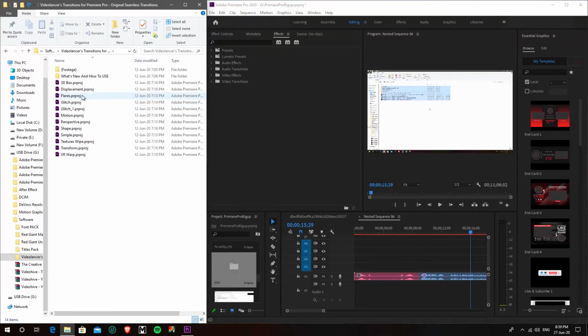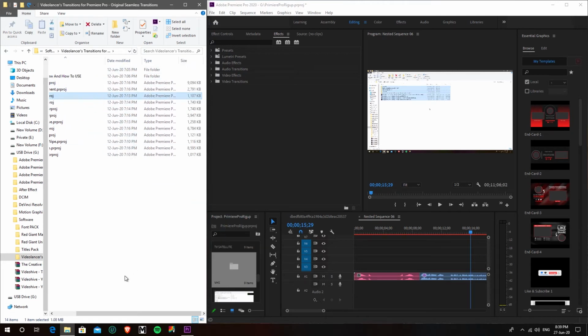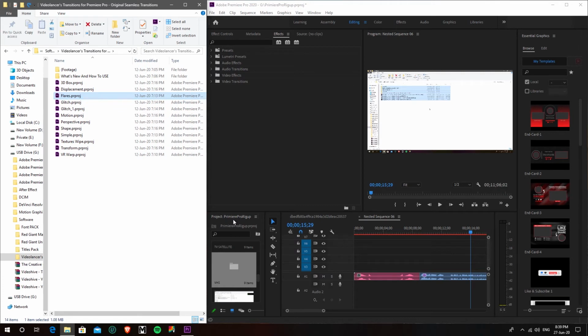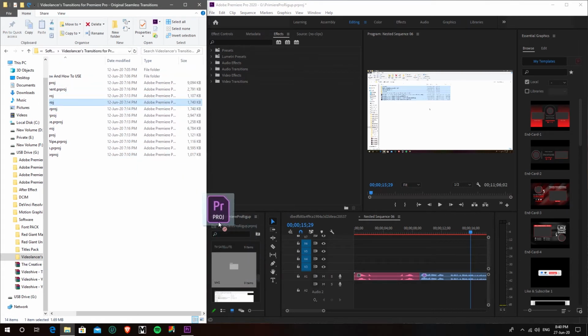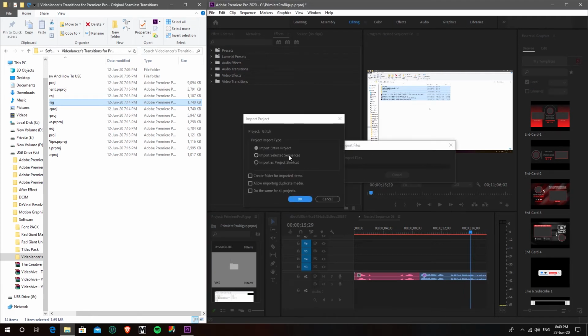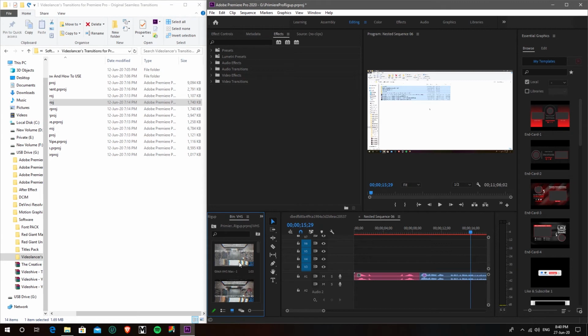Okay, to import the project files, the video transitions, these seamless transitions, you just have to drag and drop any of the files on top of your project panel tab in your Adobe Premiere Pro. For example, if I just want to import the glitch transition, I will drag and drop it here in the project tab, and it will ask you to import the entire project. Select Import Entire Project and then press OK, but I have already done that, so I don't need to do it again. To use any of the transitions, just go into any of the new folders that just popped up after importing any of the projects.